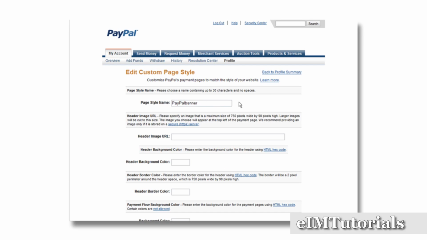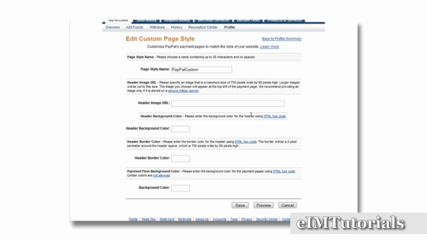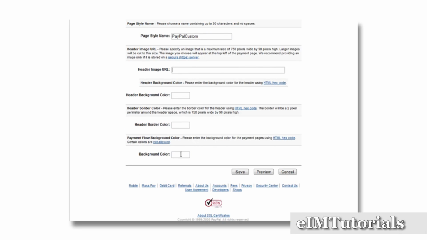And then in here we have a style name, so we need to give it a unique name. A header image. You should make a header image, or you can create a background color for the header, and you can have a header border color and then a background color for the rest of the page. So you can just set colors, or you can add a header image URL. So I'm going to go and show you how to create your own custom image.